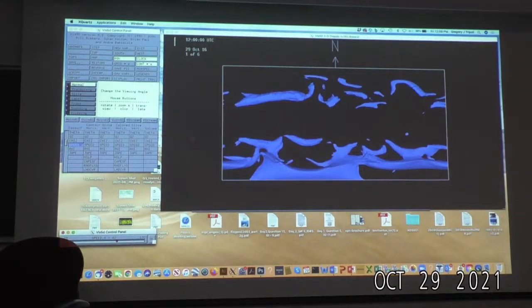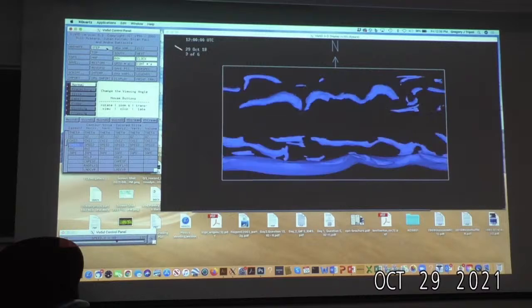So here's the jet streams. I won't put on the potential vorticity in the interest of time. And step through them.